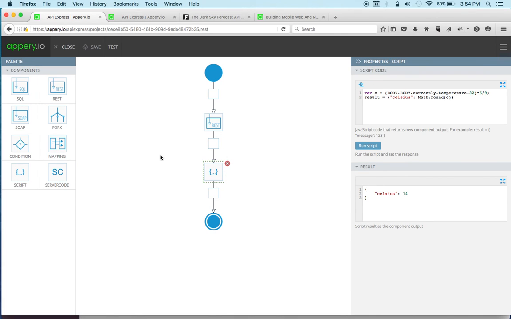Also, really quickly, there's also a server code component which allows you to invoke server code script that you write in Appery.io. But I'll cover that in another video.